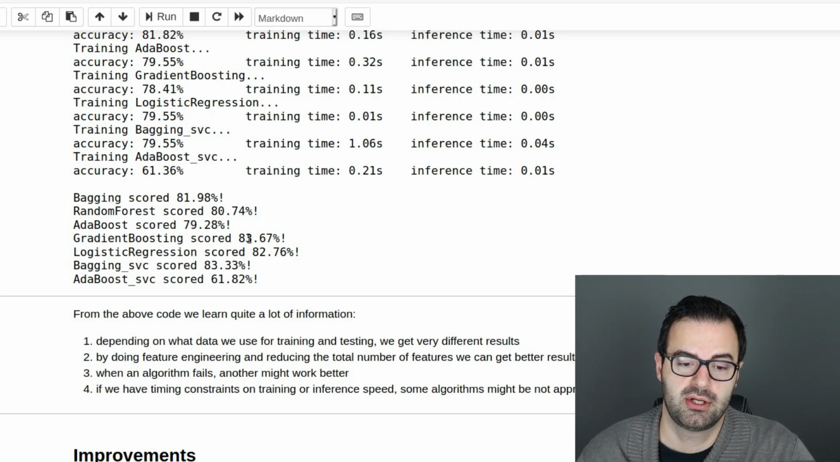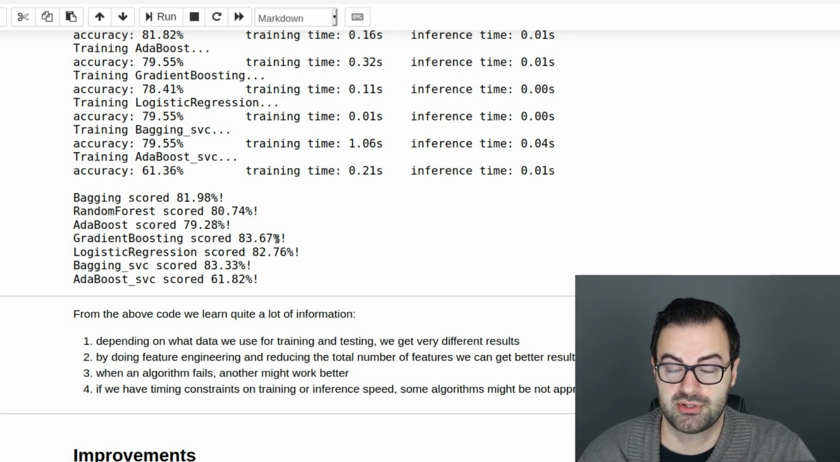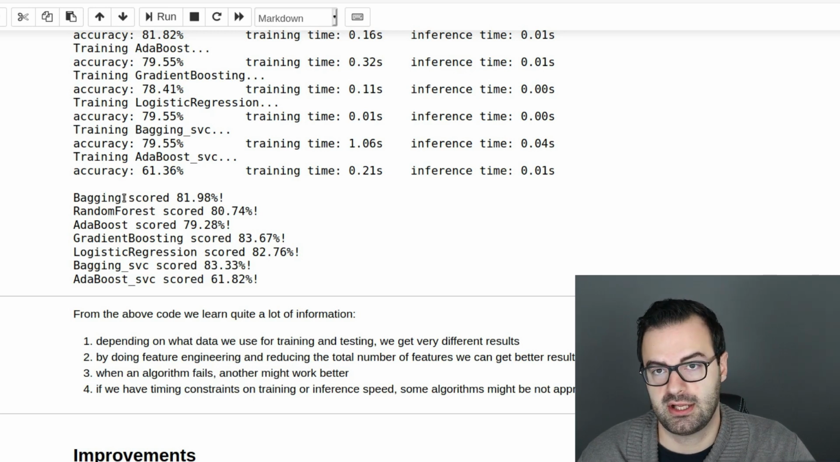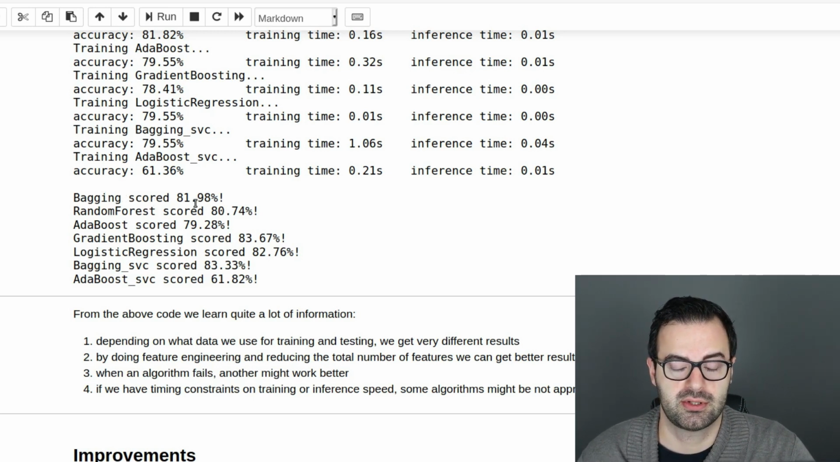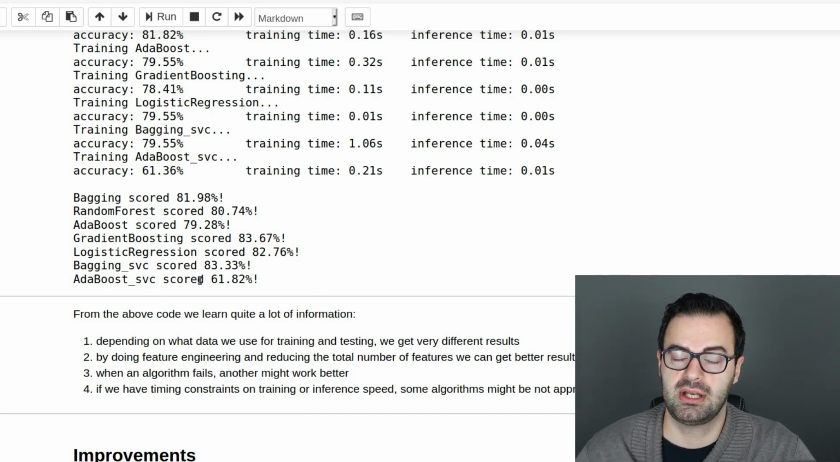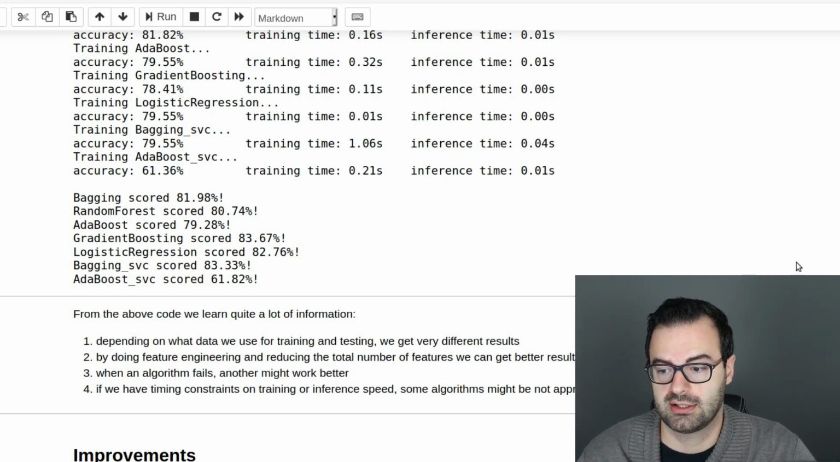We can see gradient boosting now achieves 83.67%. Then we have logistic regression, which scores 82.76. Bagging using support vector machine scored 83.33, and bagging the other version, with the decision tree, scored 81.98. So overall we get an increase, except maybe for random forest and AdaBoost using support vector machine, but all the others get an increase. So the features we have created really help to make better predictions. This is very important to double check that we did this correctly.